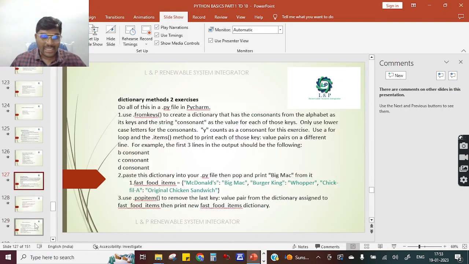Now let's try to do another example. Here let us use the dot fromkeys function to create a dictionary that has the consonants from the alphabet as its keys, and let's create a consonant value for each of those keys. Okay, let us use lowercase letters for the consonants. Y counts as a consonant for this exercise. Let us use a for loop and the items method to print each of those keys. For example, the first 3 lines in the output should be B consonant, C consonant, and D consonant, like that.